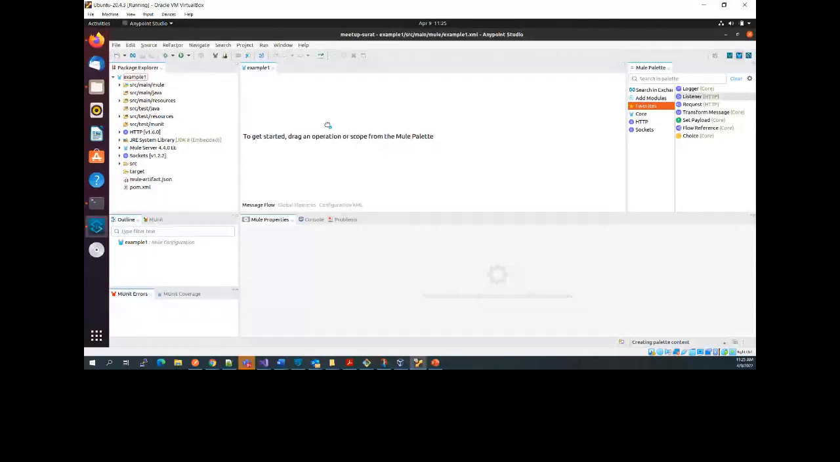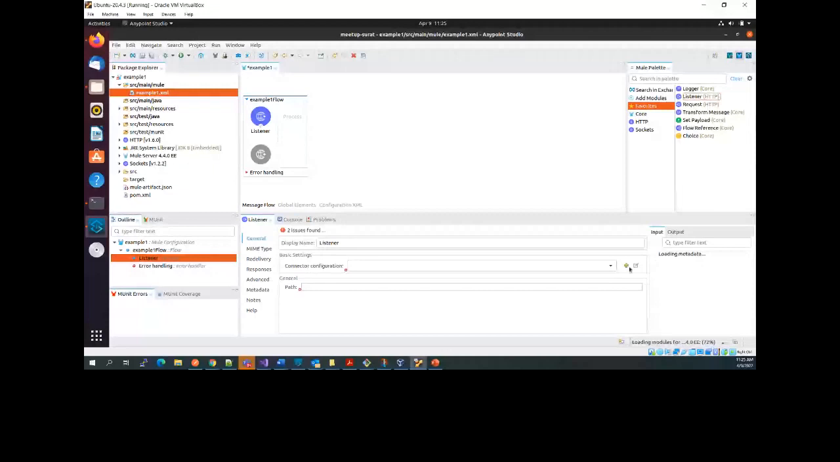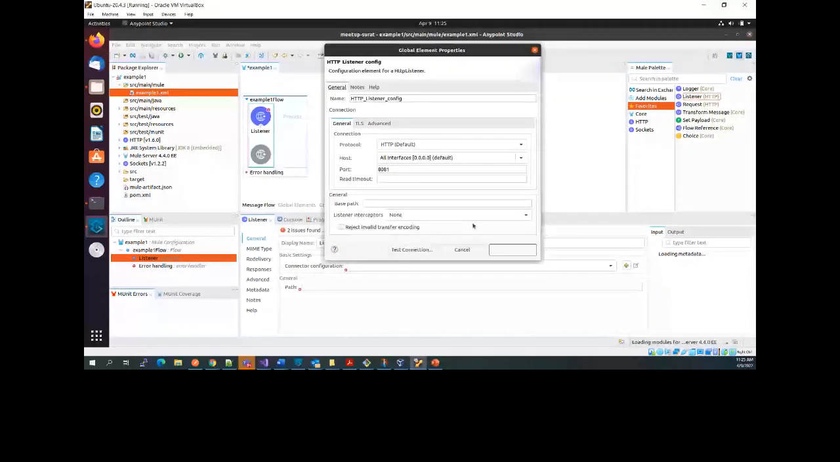We are creating a very simple example with one listener and one logger. Hey Gaurav, sorry, I joined the session slightly late, so I'm just revising whatever I understand. So if we have this on-prem Mule runtime, we need to install this additional agent, right? Yes.